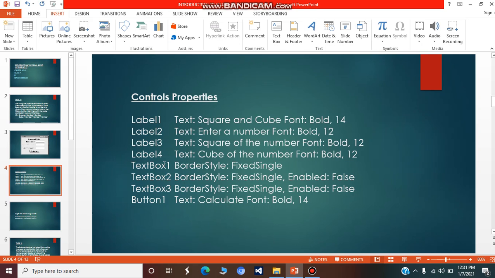And these are your text boxes properties. For your text box 1, where you enter your number, here you have given the relevant property, that is fixed single, and in both these two text boxes you have to find your output. Here you have to find in text box 2 your square, and in this text box 3 you have to find your cube. Here you can see we have given the text properties like enabled, false.